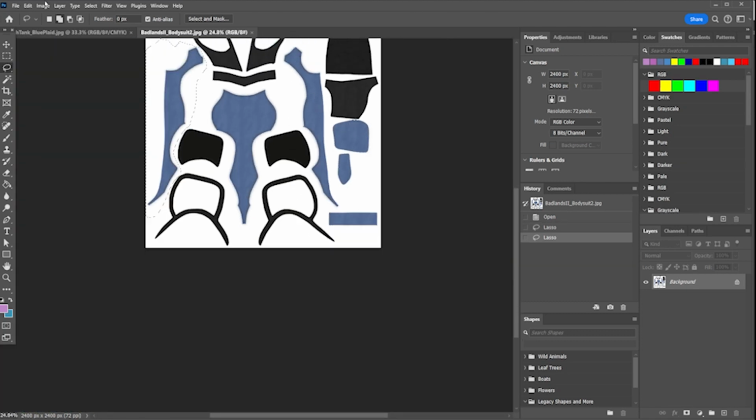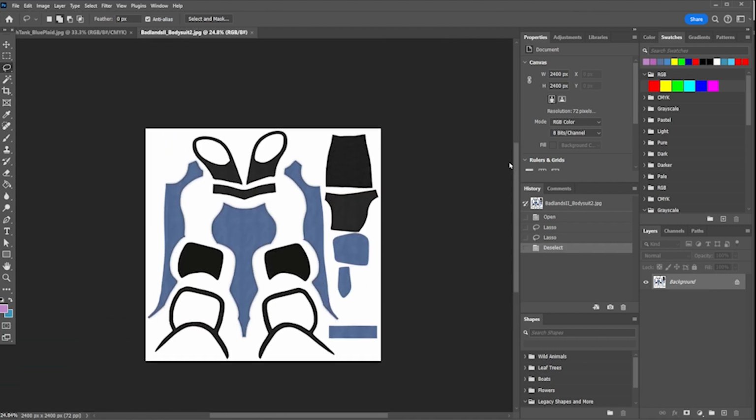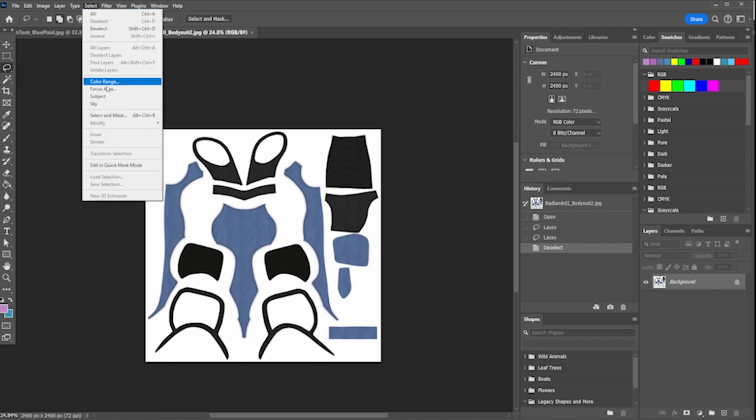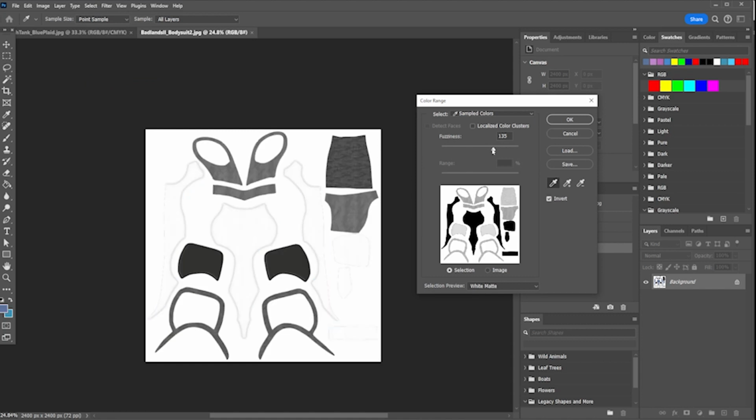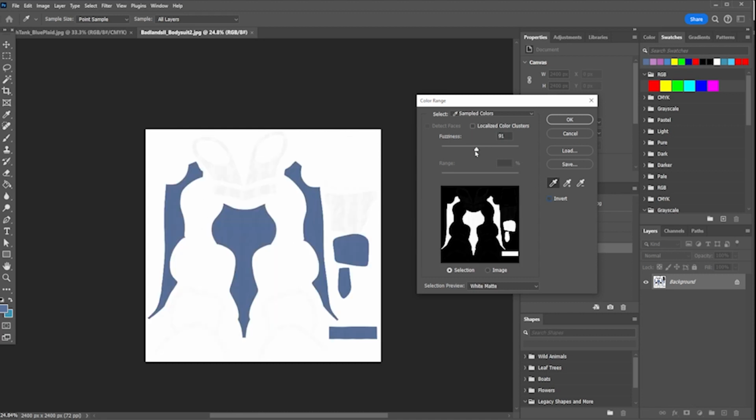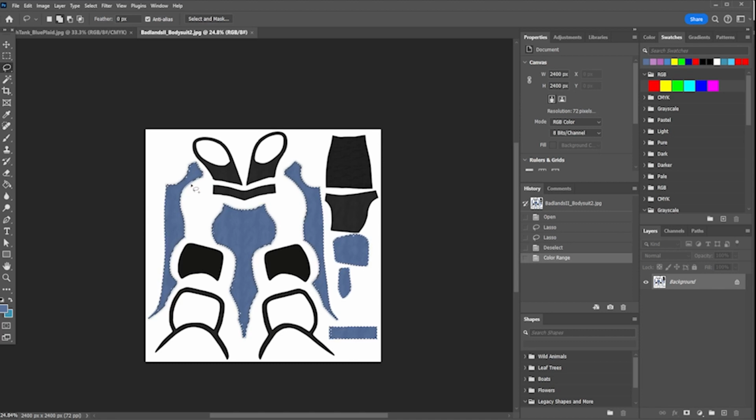But a far better way again, Control D to deselect that. A far better way again is just simply to select color range, and I click on a blue, and then I select the fuzziness so that it gets, okay, that's inverted. So I want the blue to be selected. I don't want all this selected ideally. So I'm going to change the fuzziness till it doesn't pick up. There you go. So it's just refining the mask. And now that's a much more accurate way of doing that.